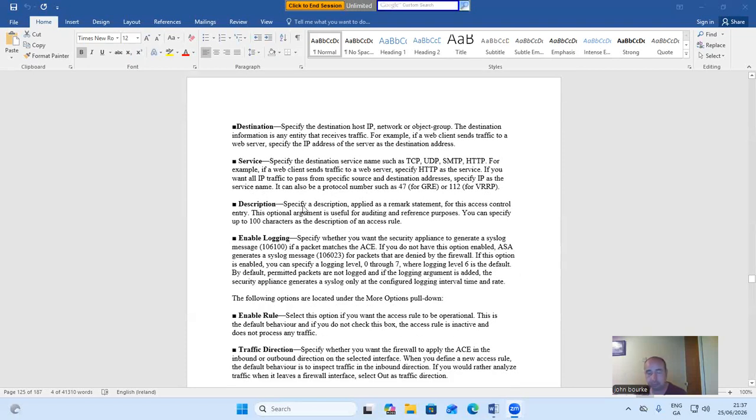Description. Specify a description applied as a remark statement for this access control entry. This optional argument is useful for auditing and reference purposes. You can specify up to 100 characters as the description for an access rule.